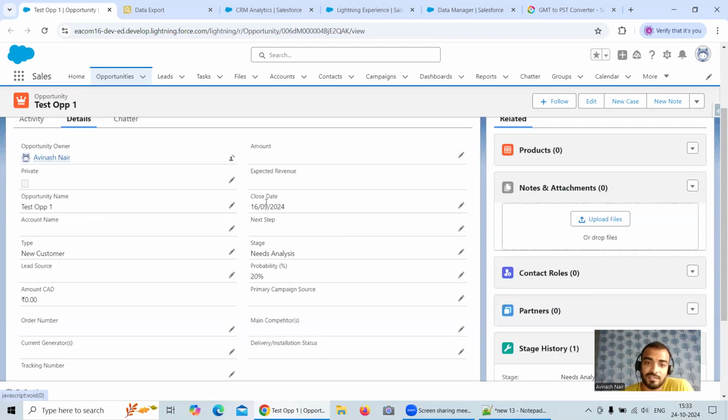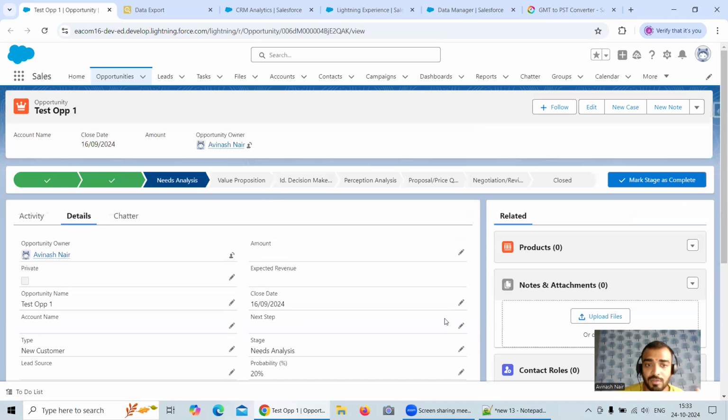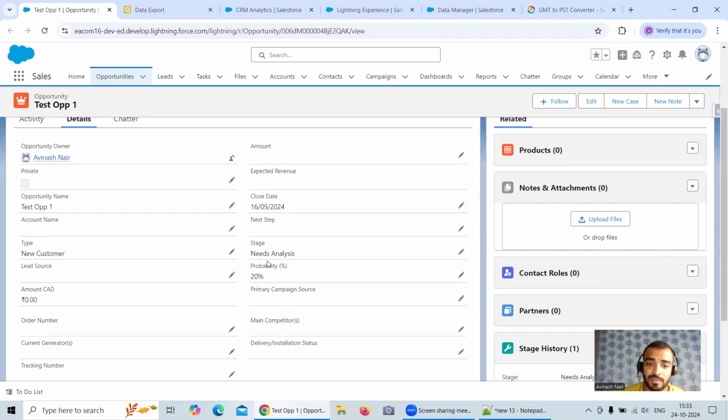The next condition is the close date is less than now, and it is less than now, as you can see. That means this particular opportunity record is overdue and some action needs to be taken. The managers need to get some proper explanation as to why no action has been taken on this opportunity to move it to the next stages or to a close stage, when it actually crossed the close date.